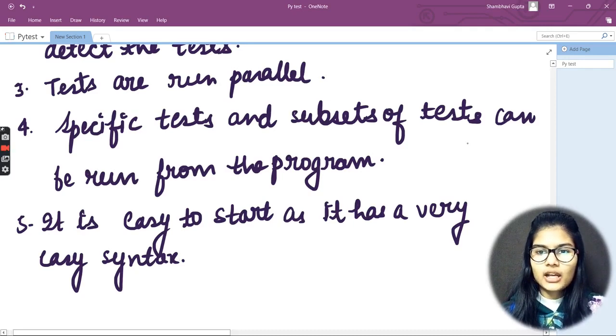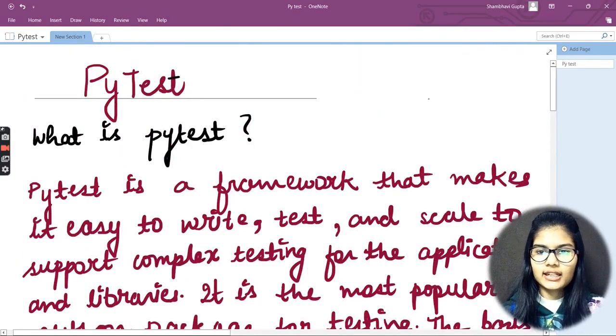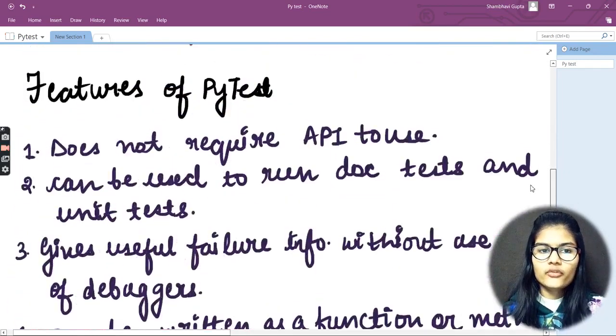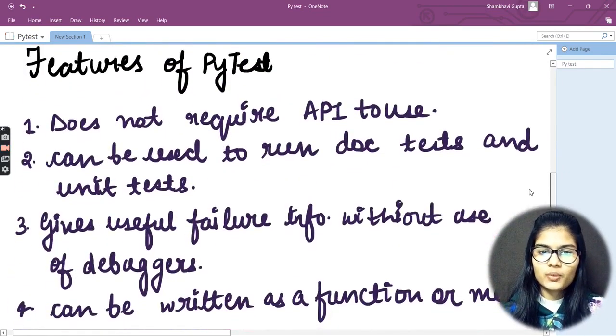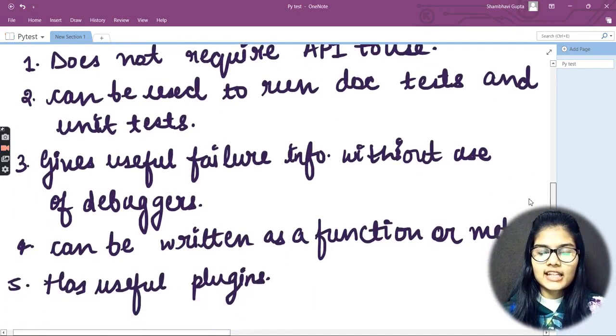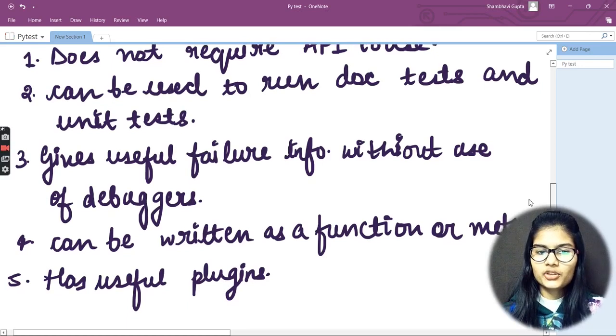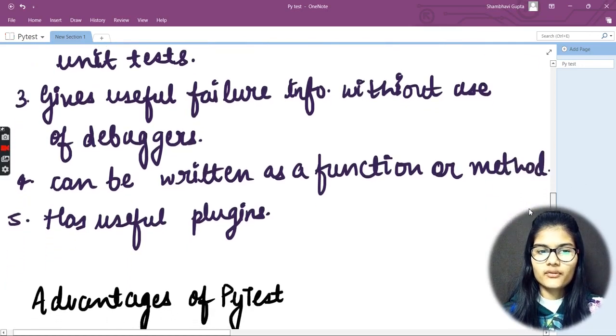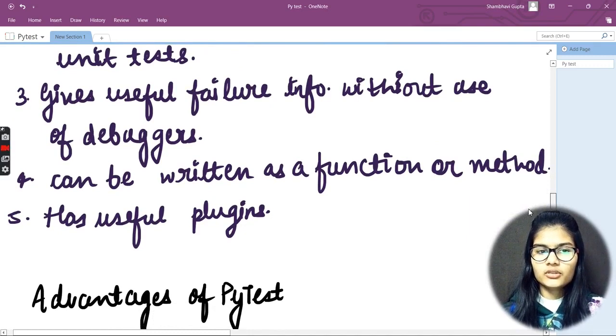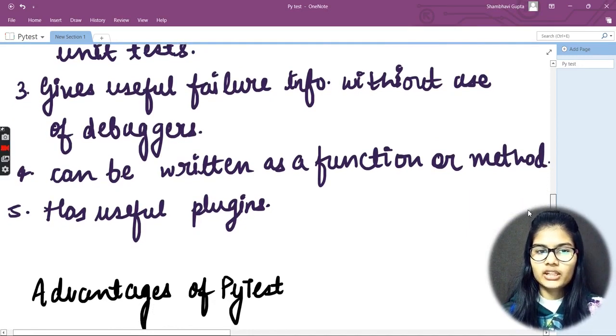So right here we discussed the advantages and the features of PyTest. Let's go ahead once again and revise all of those things. First, the feature of PyTest is that it does not require any APIs to use, right? Next is that it can be used to run the doc test and even the unit test. So any of the tests can be run using PyTest. Third is that it gives useful failure information without the use of debuggers, right?